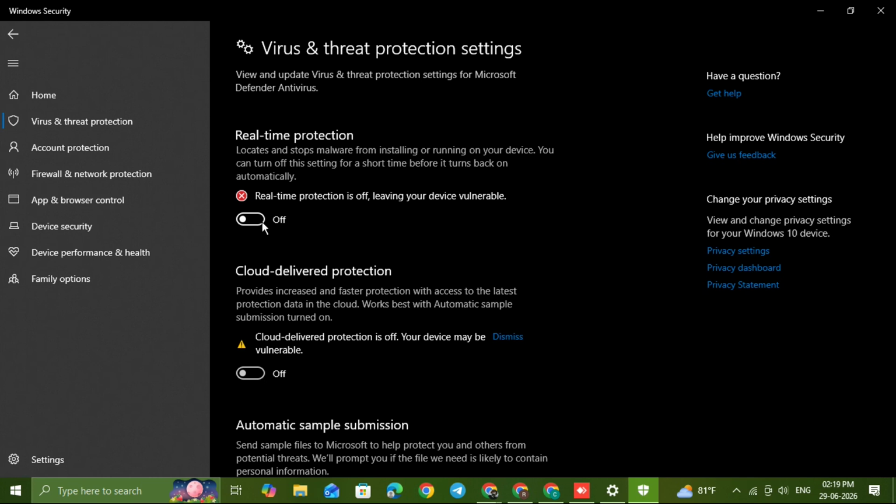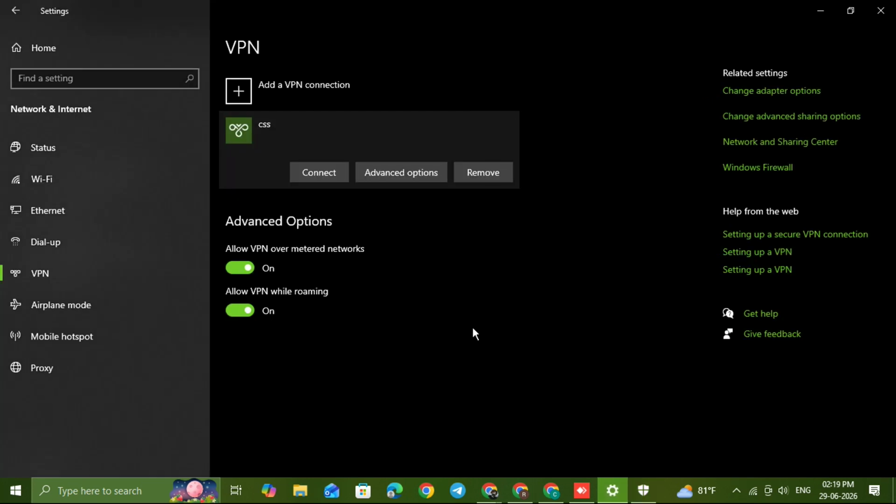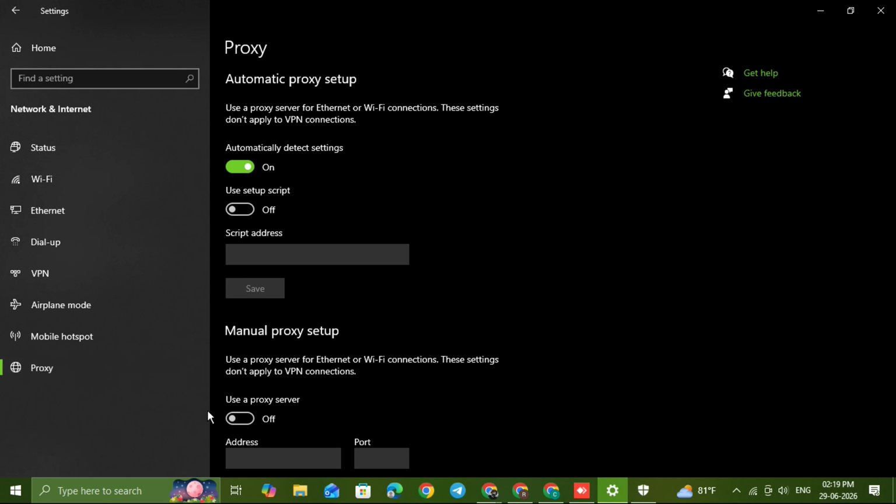The next thing to check is whether a VPN or proxy is interfering with the connection. If you have a VPN running, disconnect it completely and try AnyDesk again. VPNs often change your network route and can cause remote connection errors like desk RT IPC error. If you use a proxy server, disable it temporarily as well and test the connection once more. This simple step fixes the issue for a lot of users, especially on work or school networks.